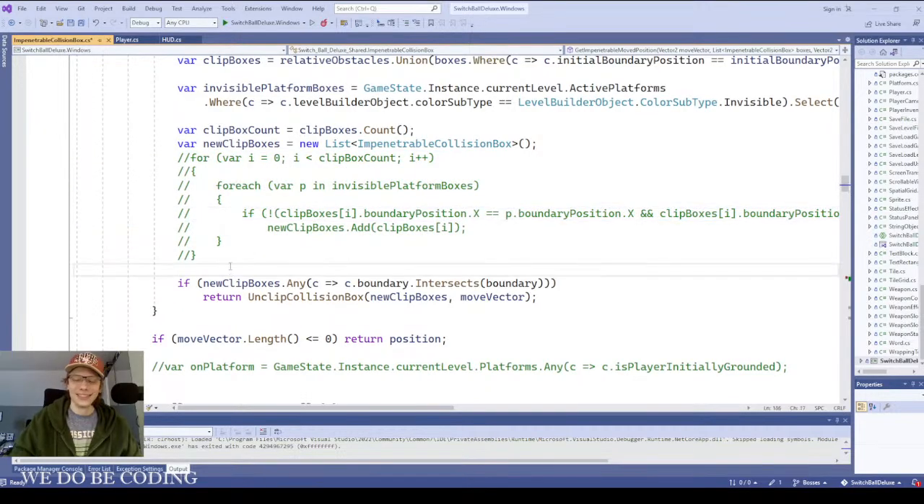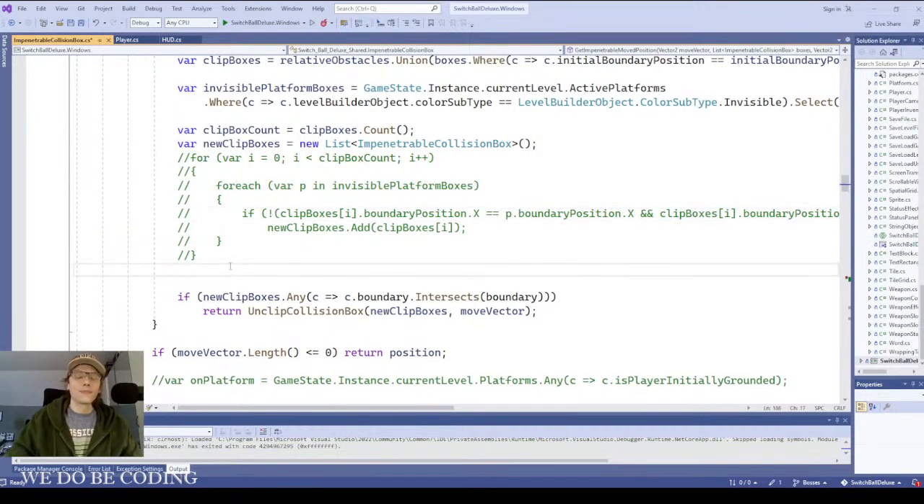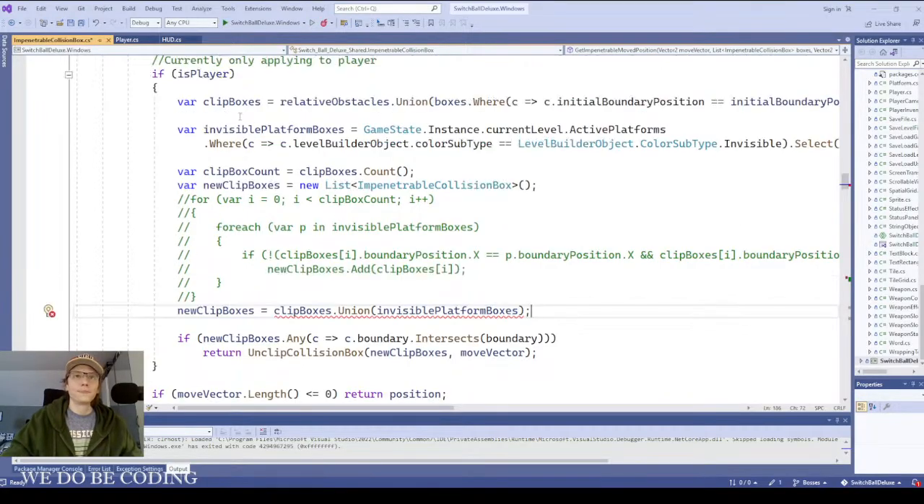No. This should just be this. Just do clip boxes. Union. The invisible ones. Something like that. Or are these not the same thing? What are these? Impenetrable collision boxes.